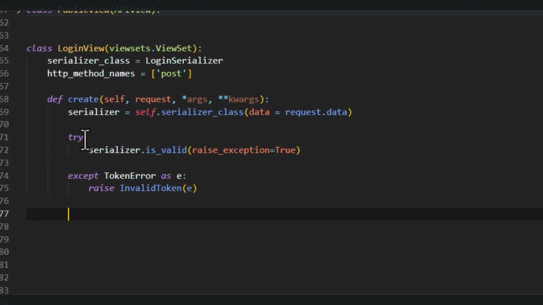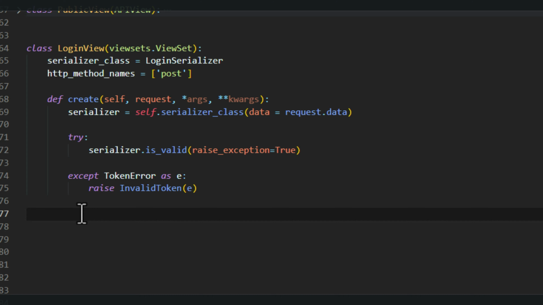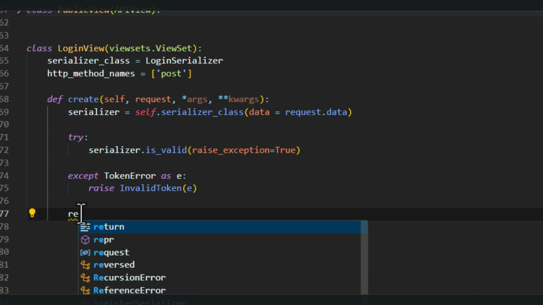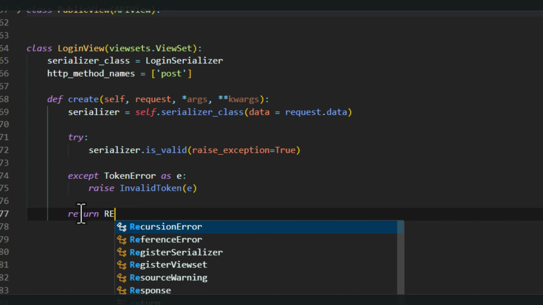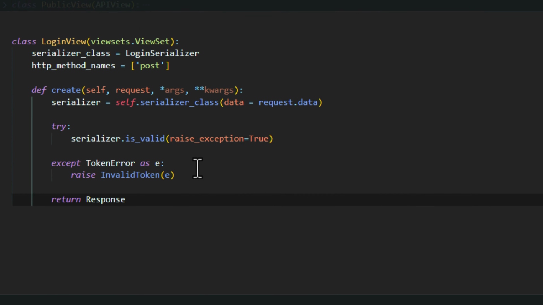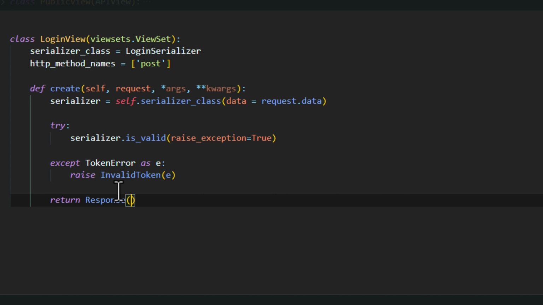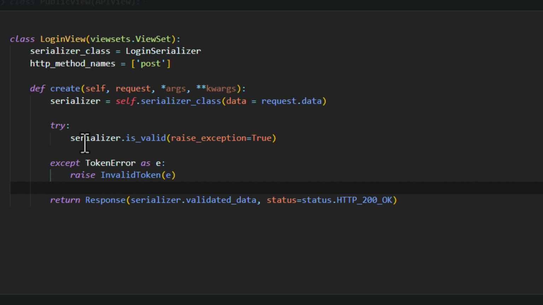So if everything works well, if our serializer is valid, our user is authenticated, we are going to return a valid response. So return Response. We've imported our Response. Yeah, we did import it. And this is going to have our data, which is held in our serializer. So we'll have serializer.validated_data. We are also going to have a 200 status code, and with that our login view is ready.